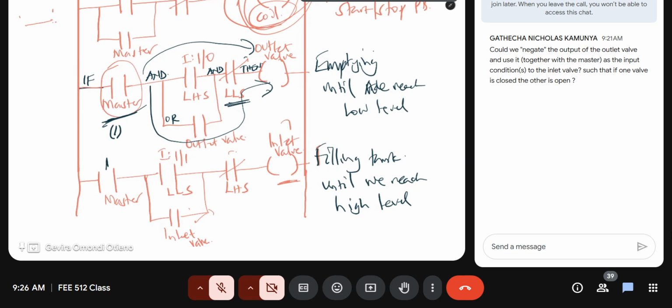So the switch is for power. Yeah, so the master is not responsible to open. Otherwise, we would connect the master straight to the valve.